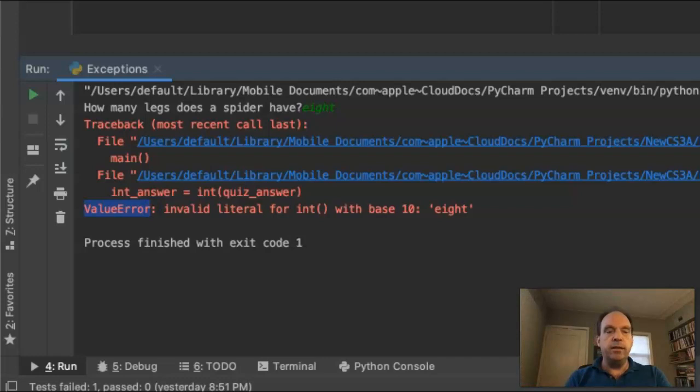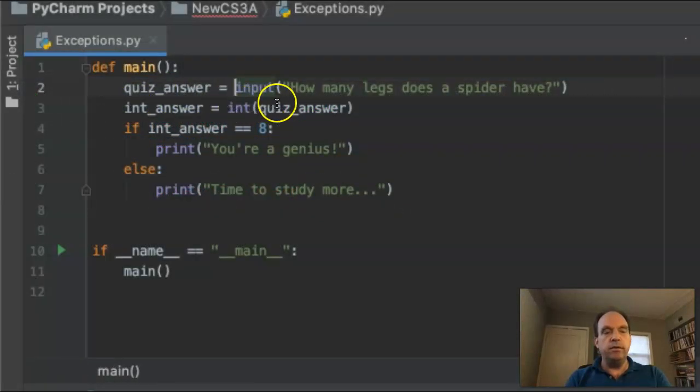Remember that the input function returns a string. Here we're trying to convert the string into an integer, but the Python interpreter doesn't know what to do with the word 8. The int function can only handle strings that are composed of numbers. And as much as we'd like to think that our user will be savvy enough to use numerals all the time, we need to protect against this.